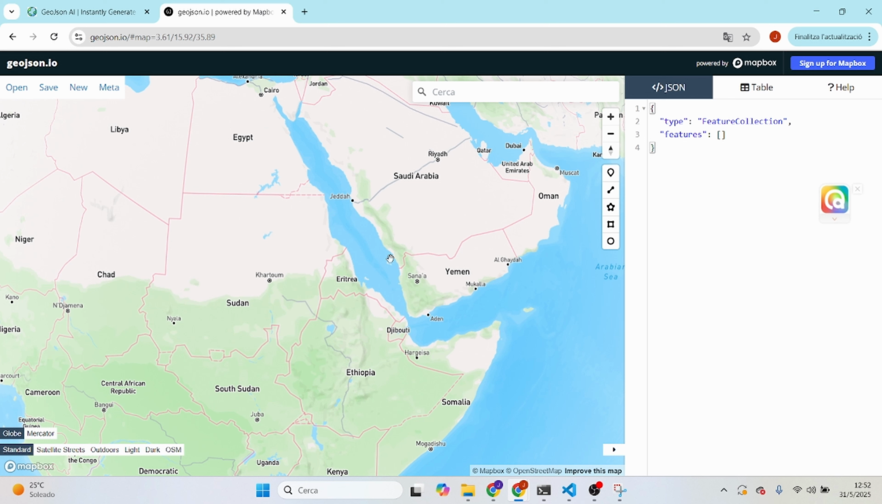It is a very helpful website because it can help us create geometries, or we can put GeoJSON in the text editor on the right part, modify it, and see on the map how it will be displayed, and we can change the properties.